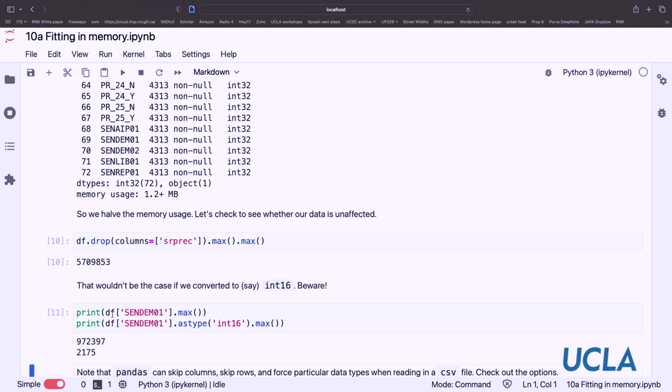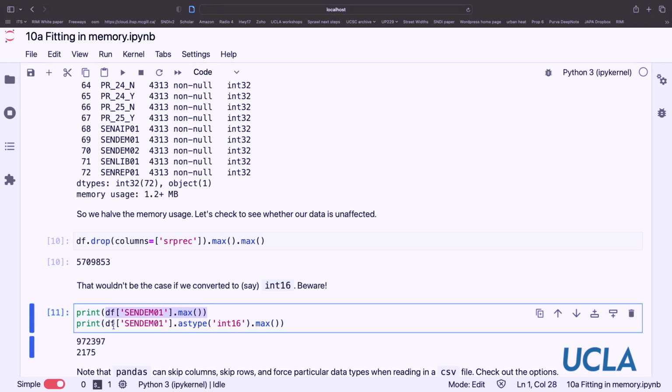So notice that before we convert this, our maximum in this column is 972,000. But this is a warning. If we convert this to a 16-bit integer and then ask for the maximum, we don't get a warning or anything. There's no error that's raised. Rather, it just garbles our data, and we get 2,175 as a maximum. So this is a health warning. Be super careful when you're changing the data type to a more efficient column, because you might lose some higher values.